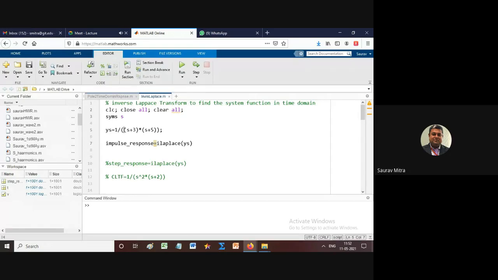For step response you have to divide the whole transfer function, that is the impulse response, by s. That means there is another s coming in the denominator. If you do that, this becomes the step response. Only this much you have to do.